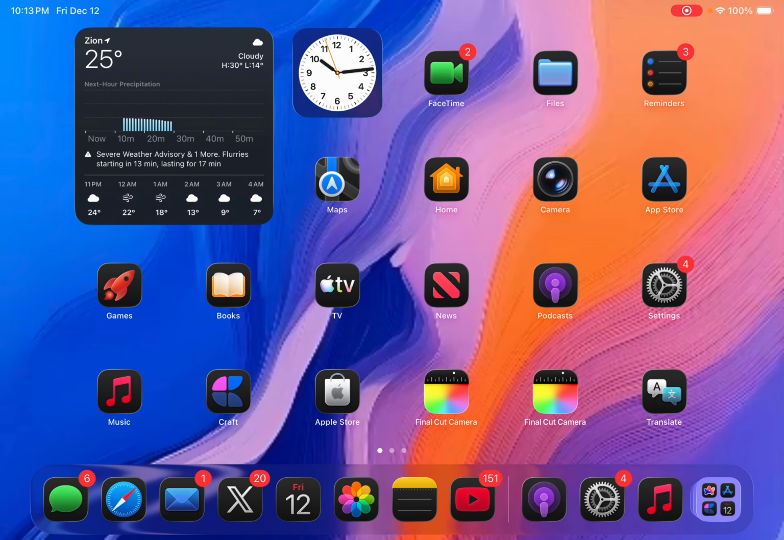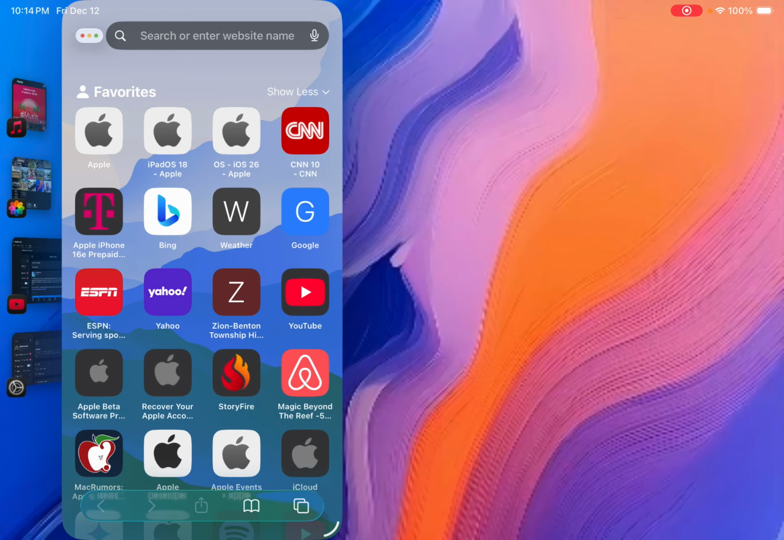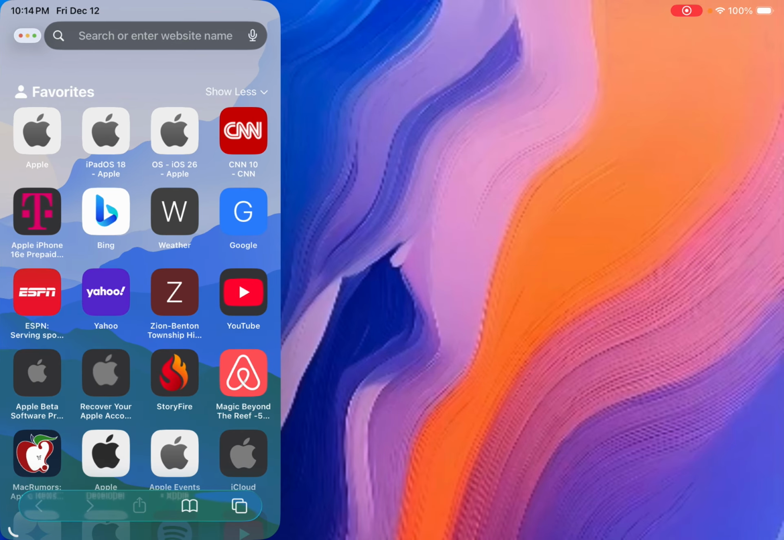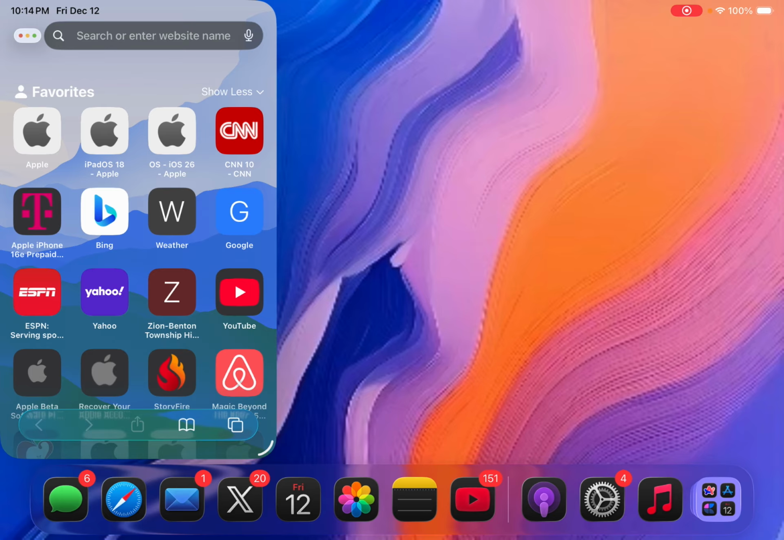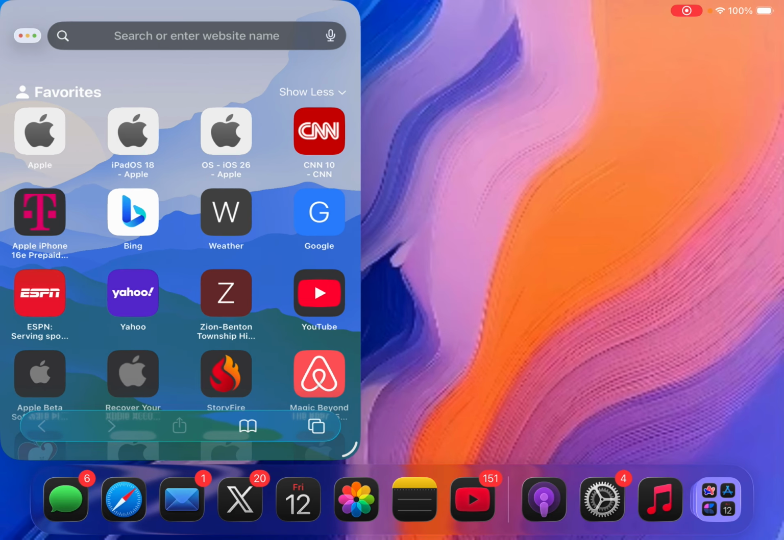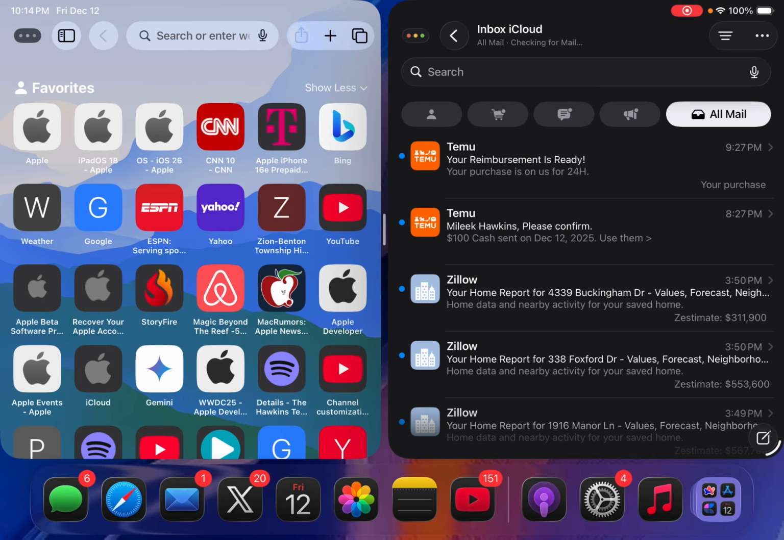Now, there is a major new feature with multitasking. If I go into Safari here, you can see already that Safari is in split view. Now, if I just drag it over slightly, and then I open up Mail, you can see we now have split view, split screen, and Slide Over.